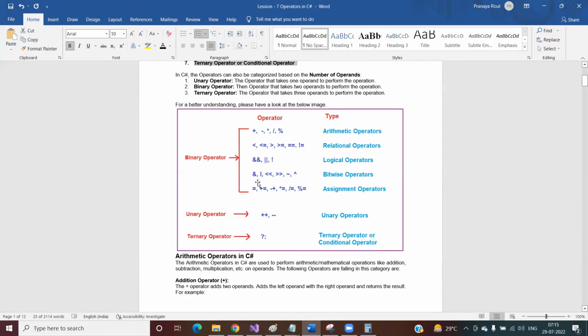I just want to know if anybody has any doubt regarding this classification of operators. They can ask me why this logical operator is called a binary operator. If anybody has any doubt, they can ask me. I'm going to show you examples one by one. Okay, let's proceed.